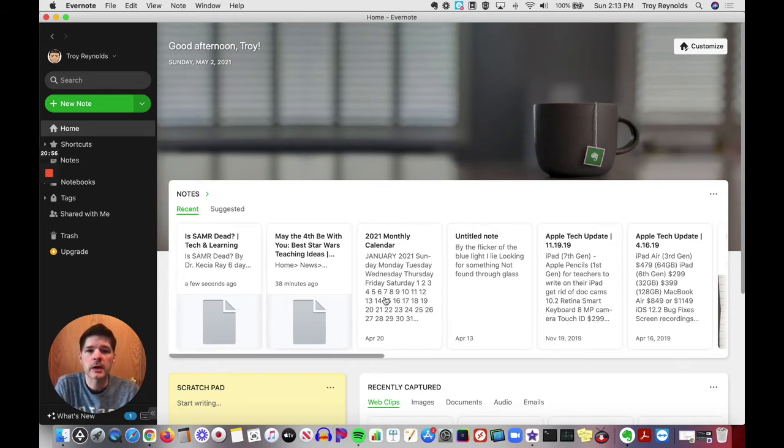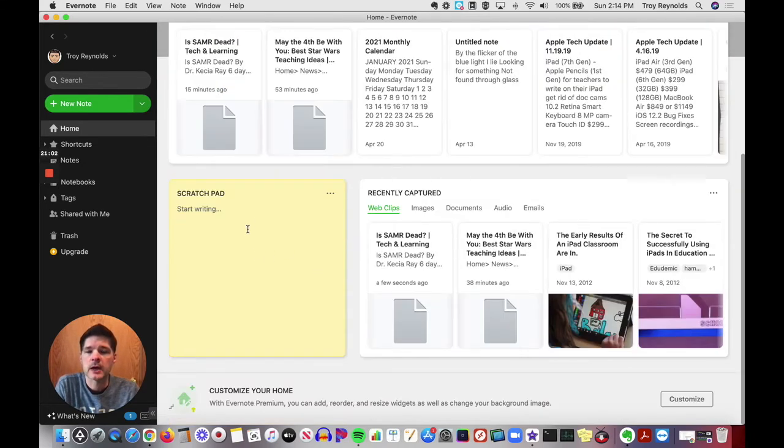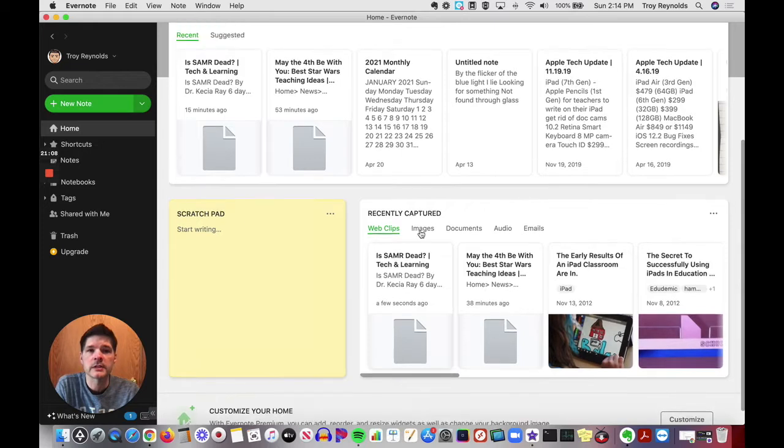So you can see here, these are my recent notes, and then I can change to suggested notes. And again, mine are very similar. Down here, I can add a scratch pad. So just quick little notes, little reminders for myself. And then these are the notes that have been recently captured.